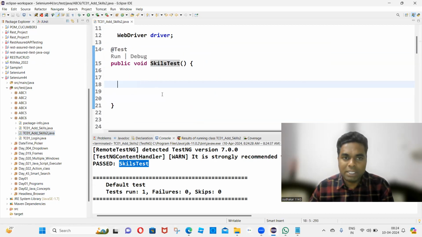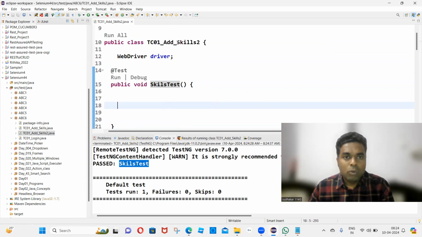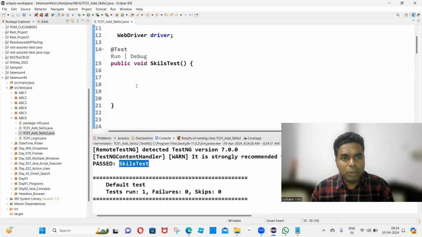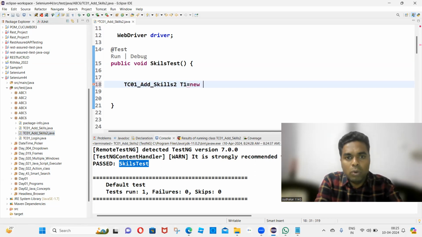How to call these methods? To call these methods in the main test, what is our class name? This is our class name. So I'm going to create an object: ClassName t1 = new ClassName().